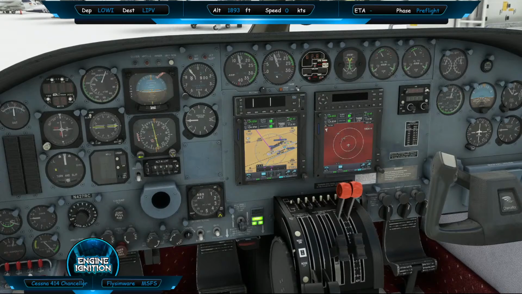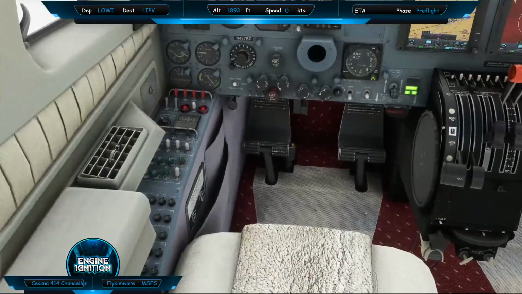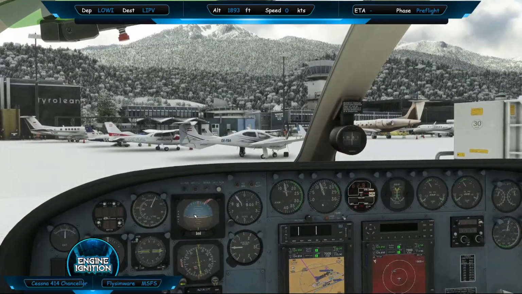This is a quick and pretty spontaneous stream of the Flysimware Cessna 414 Chancellor, upgraded with the TDS GTN-XI, GTN 750. You can see it here, already in action. I have set everything up pretty much, I think. So we're ready to go.